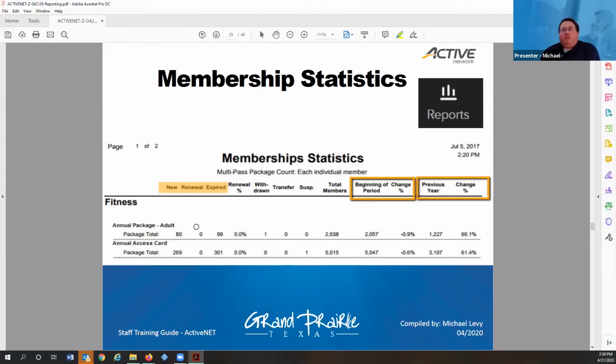So again, you can kind of see those trends going back through when you run these reports. Again, statistics, this is one that you can look at by package and see how each of them are doing. So, again, membership statistics. This will also show you withdrawals, if anybody transferred, and anything that was suspended in those categories.